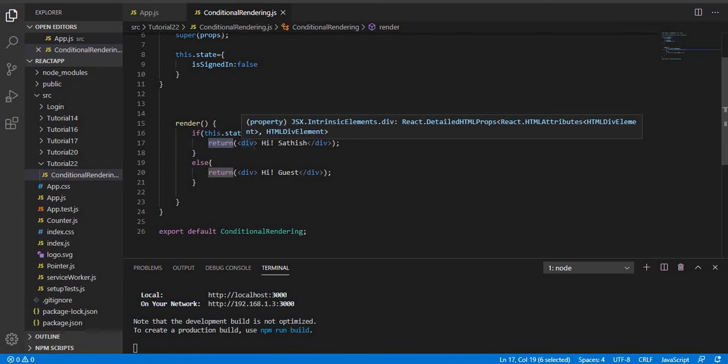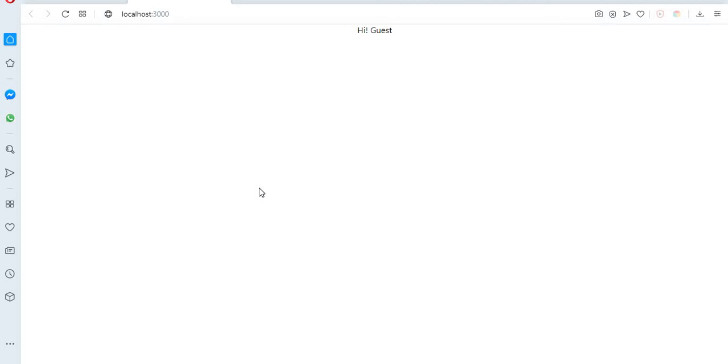This is a syntactical sugar of how the React JSX should represent. So inside this you can't use if else. Instead, outside you can use the same, and that's what I have used over here. So let's take a look at the browser.